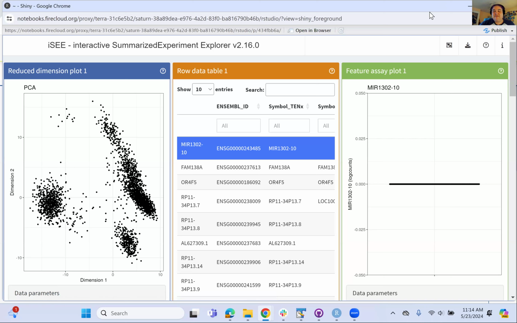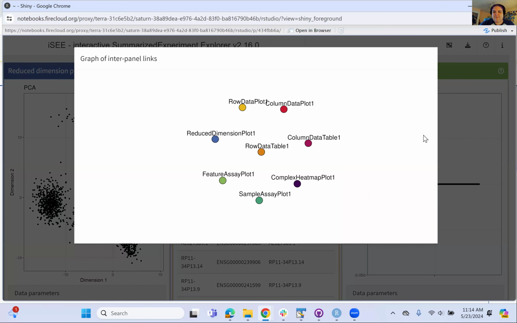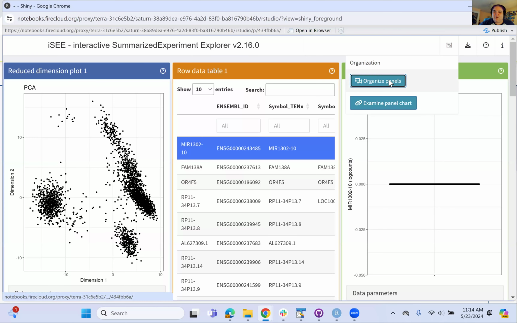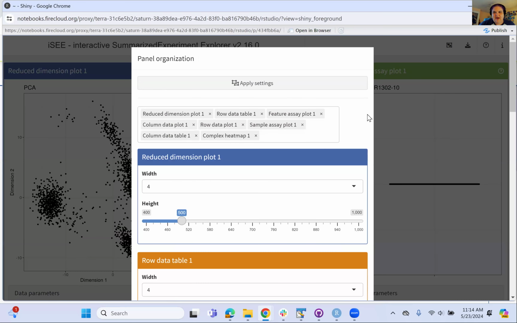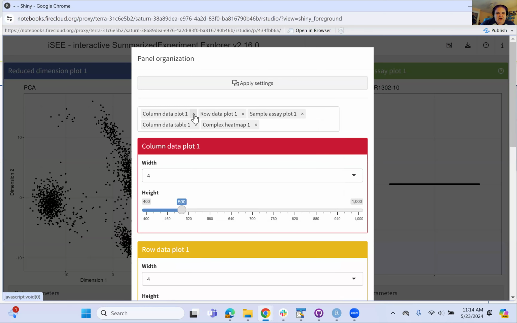So this is the default. And if you want to customize it, you can come up to this button up here. This is your display panel, and if we click it, it lets us either organize the panels or examine the panel chart. With examining the panel chart, it's going to just open up basically links telling you where or what sort of plots you have. That's not super exciting. But if you open up organize panels, now it's going to let us customize what we're seeing. And to start with, let's try making a Hinton plot. And so I'm going to delete basically all of these options except column data plot 1.